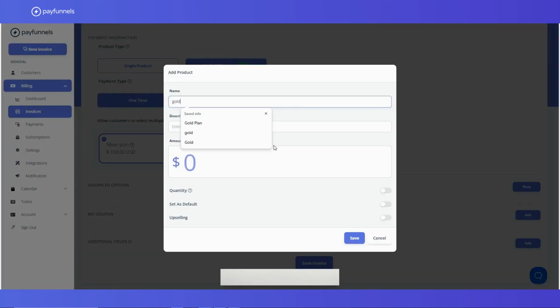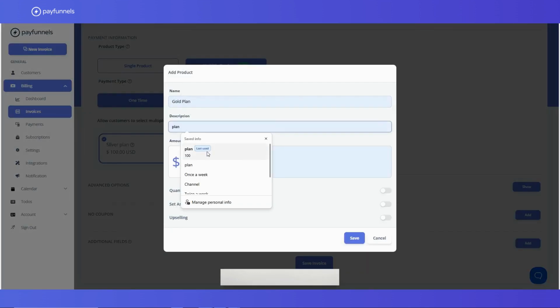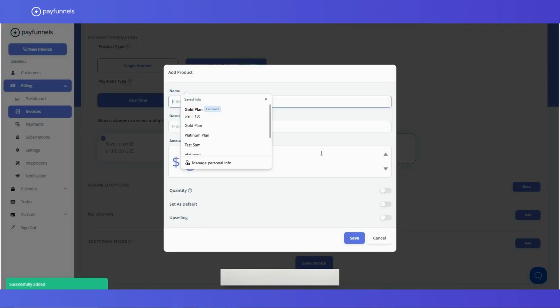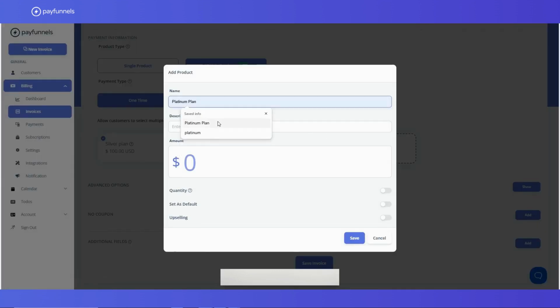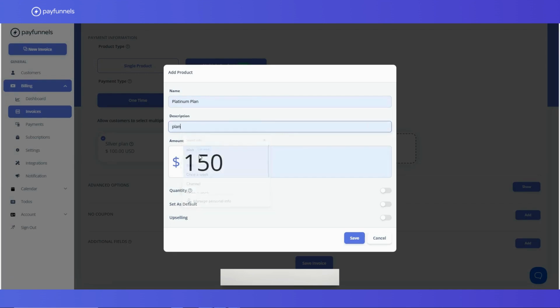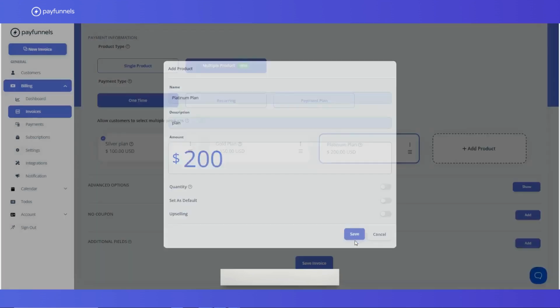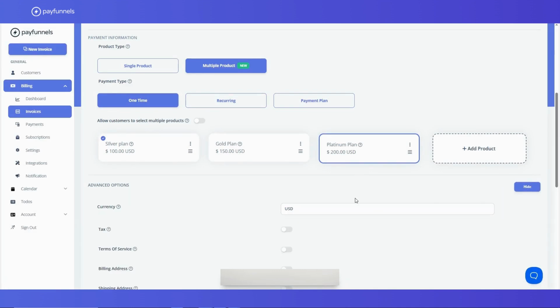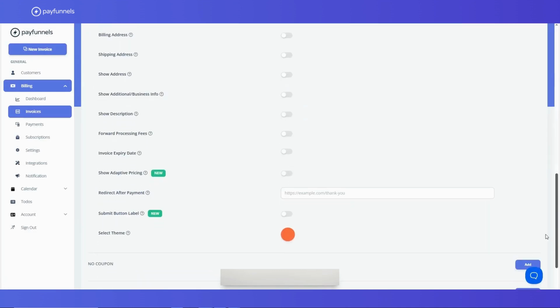Let's add another product as Gold and Platinum. You can add more products if needed. Once done, go to the Advanced section to choose the invoice currency and other options. Click Save.